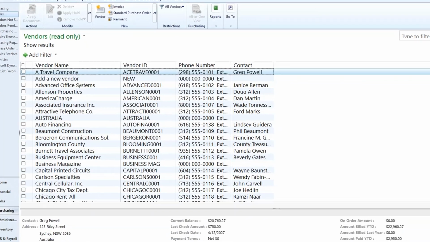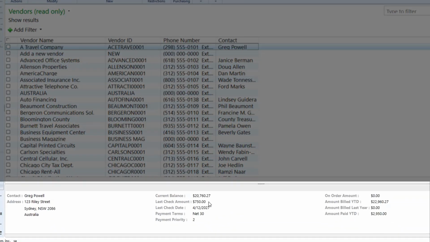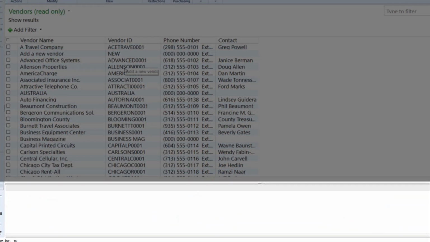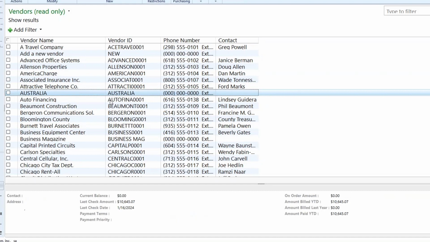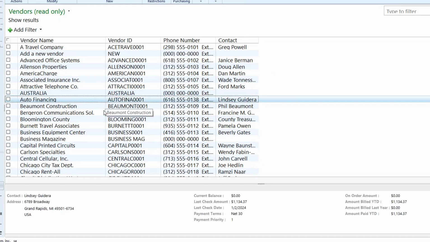On the bottom is the info or information pane, where as I scroll through my vendors here, you can see it changing to where I can see my current balance, my last check amount, so I can get information for these vendors.